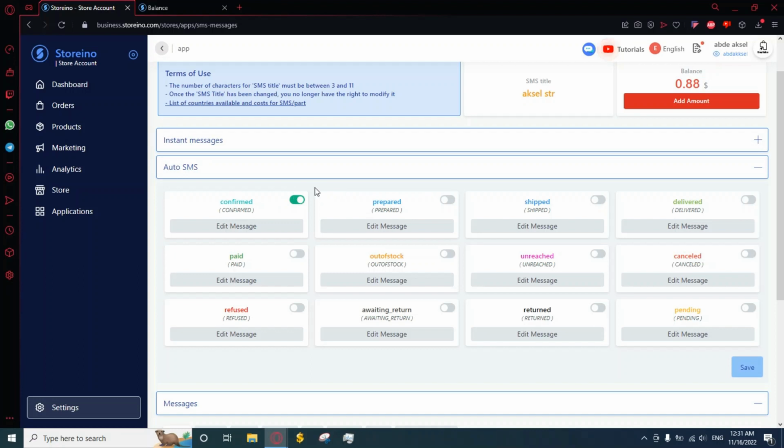So this is the auto SMS, and what it does is, when you change the order status in your account, for example, when you go to the order page and change an order status from pending to confirmed, the auto SMS bot will send a message directly and automatically to the client's phone number, telling them that their order is confirmed. So you don't have to manually send a message to them. It is all automated, and you can do the same thing with all these order statuses.